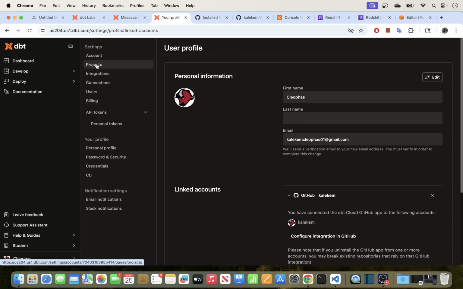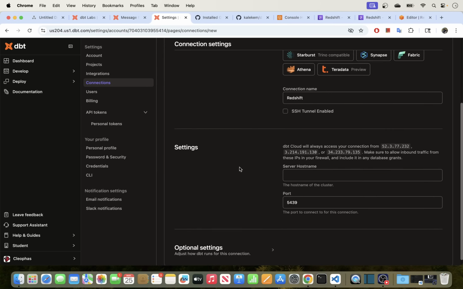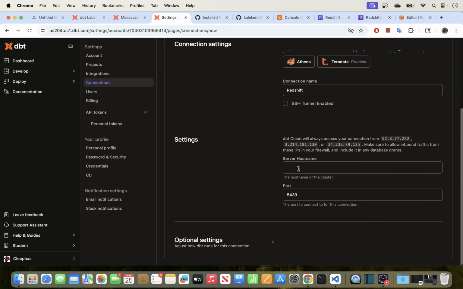So there are a few ways of doing this. You can go through projects, or you can go through connections. I usually like beginning with the connections first. So we will go over to connections here, and then we just want to create a connection with the Redshift data warehouse in this case. Okay, so this step here is going to be very important.